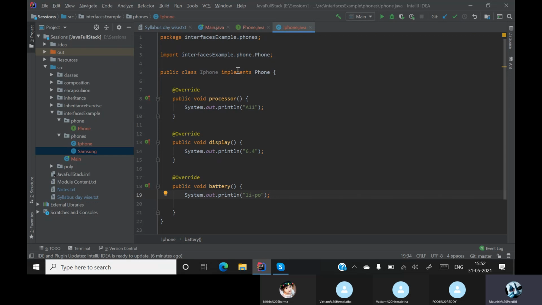If you don't understand more about phones, it is okay. But just understand that an interface consists only of abstract methods, and abstract methods will not have any body. Okay? Understood? Yes, sir.